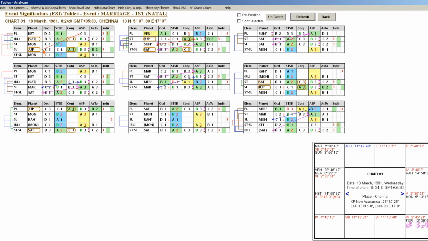You can see in the Ketu table there is a single-headed red line from the Jupiter planet to the aspect column of Ketu. It indicates Ketu is aspected by Jupiter. It is a single-sided aspect, so it has only a single-headed arrow. And since Jupiter is a 3-grade planet, this line is also in red color.